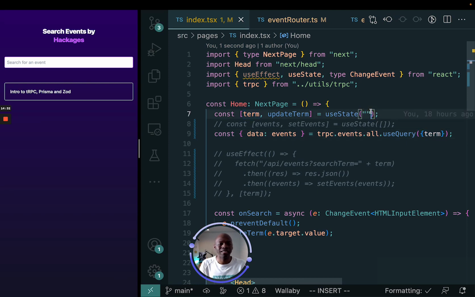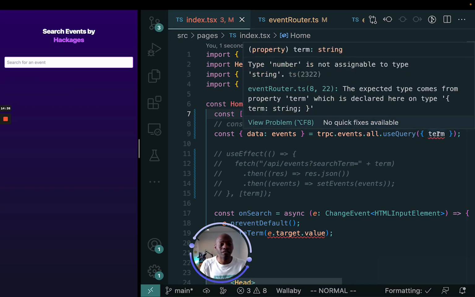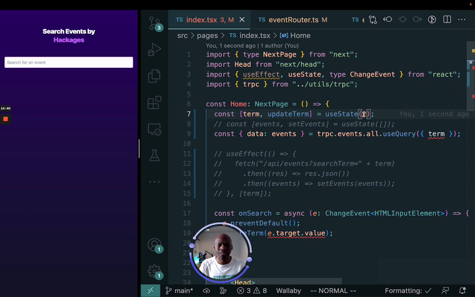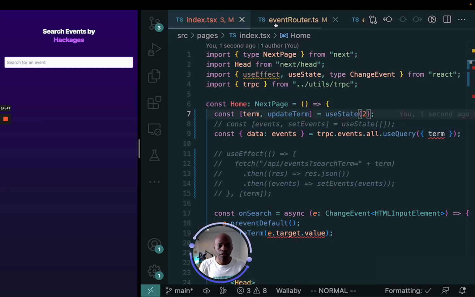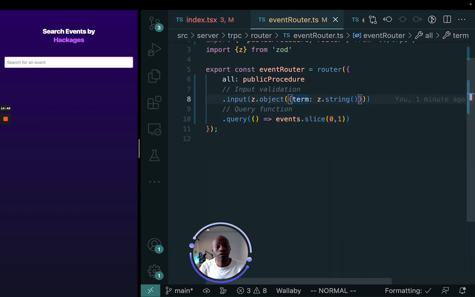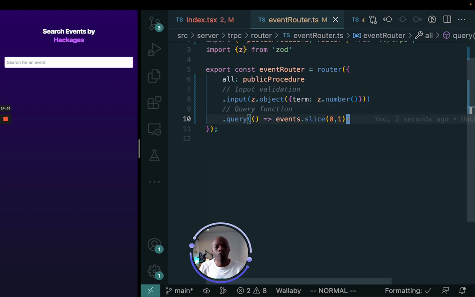Here, for example, I'm going to give the term the value 2. You see it's going to complain right away, because it says that thing is a number, and you're giving me something like that. So if I go here, I can change my contract and say this one is going to be a number, and when it arrives in here, you're going to receive that input as part of the function that you give to the query here.